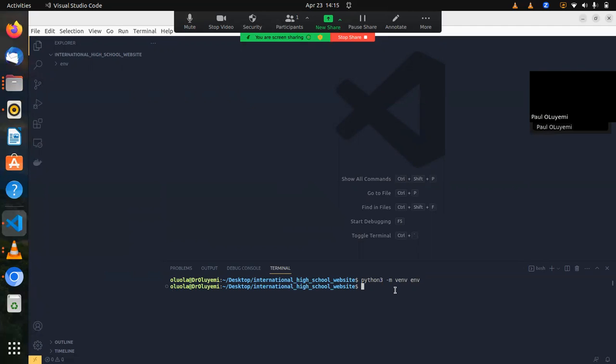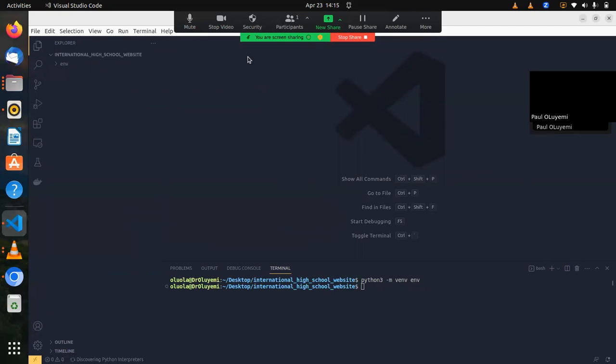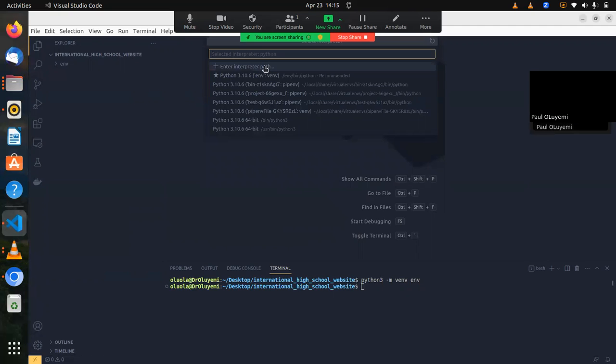So the next thing is to activate my environment. So how do I activate my environment? Before I activate the environment, I should tell VS Code the Python I'm going to be using for this virtual environment. So I'm going to press Ctrl+Shift+P to open that. Then I click on Python: Select Interpreter, and click on Enter interpreter path.